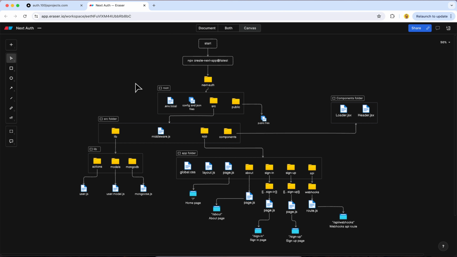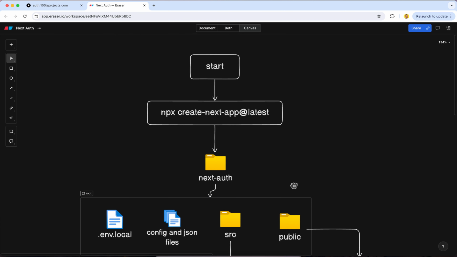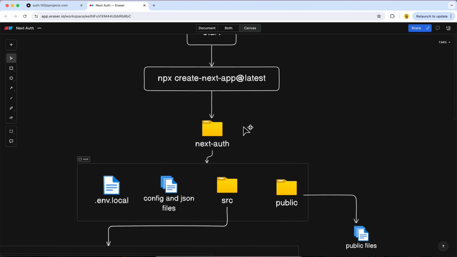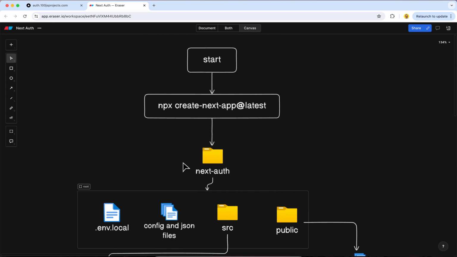So the first thing we need to do when we start is create a new Next app using this utility, npx create-next-app. As you can see here, this is going to create some folders and files for us. And also we want to create it inside a folder called Next-Auth. So let's start doing that.